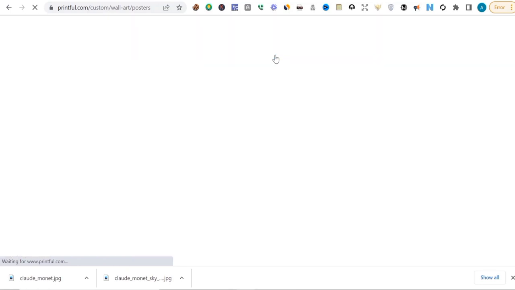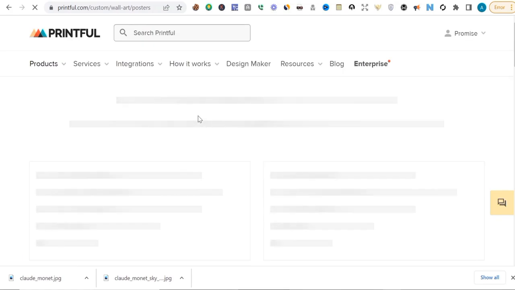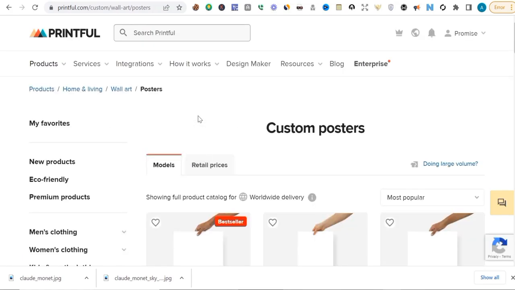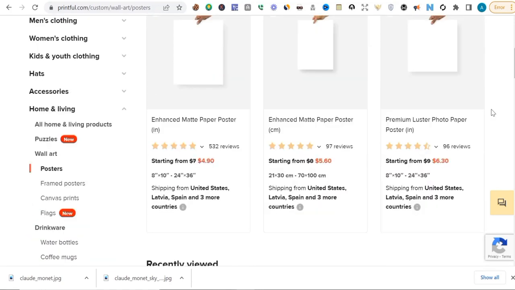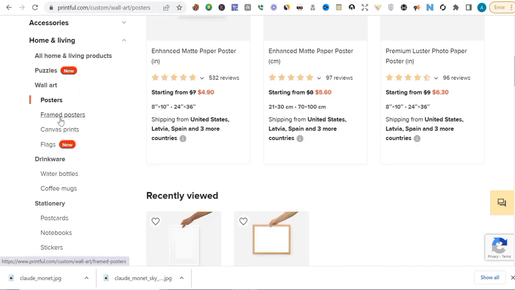So let's wait for it to load. When you're in Printful, you can just click on the poster. I already searched for posters and it took me here. You see other kinds of posters with different designs here. But in this case, I need the one that has a frame. So let's come here and click frame posters. Let's click on it and get it loaded.